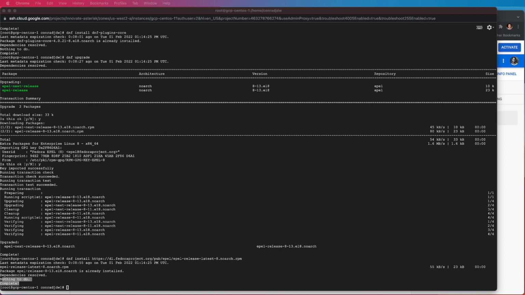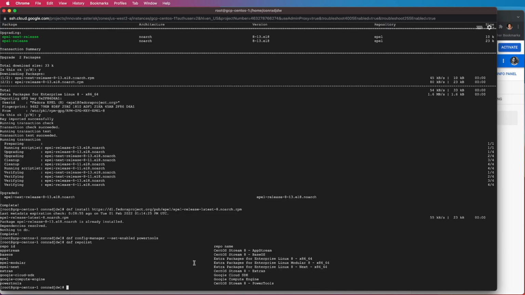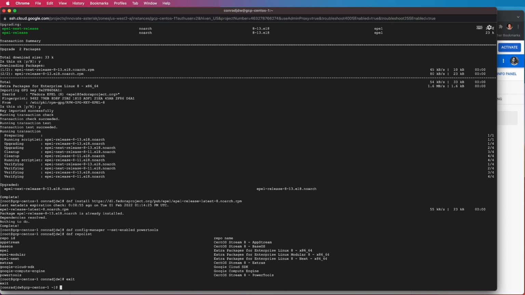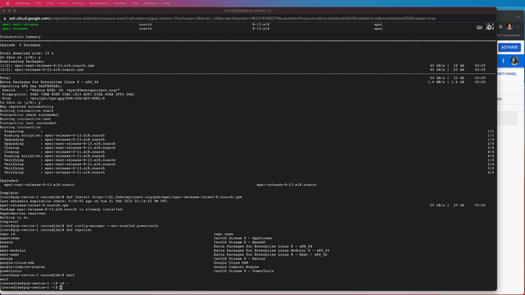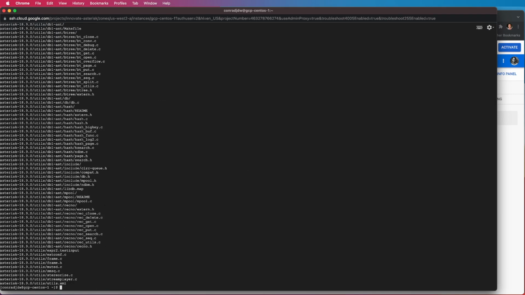Alright, so now I can make sure that set enabled for PowerTools is on, and I can, using this command repolist, check that my PowerTools is available. So that's available there. Alright, now I'm ready, so exit from that and make sure I am in my home directory, which I am, so that I can install Asterisk. I'm then going to untar it, go to that directory.